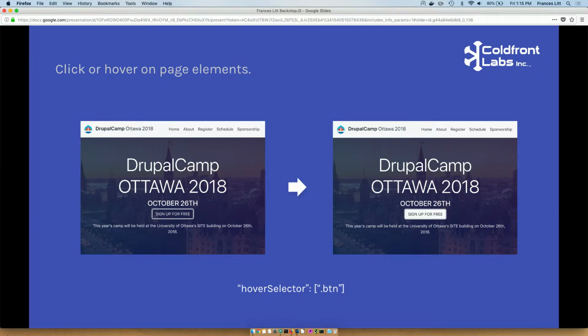I think I gave this example before. If you would like to test the hover on a button, for example, here I've told Backstop to mouse over the sign up for free button, and so you're making sure that the button is responding as you mean it to.